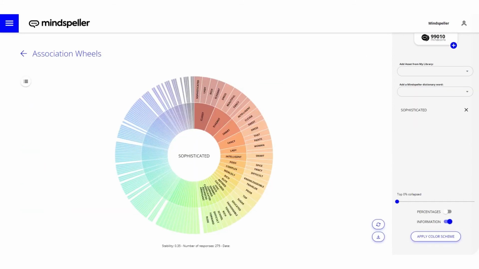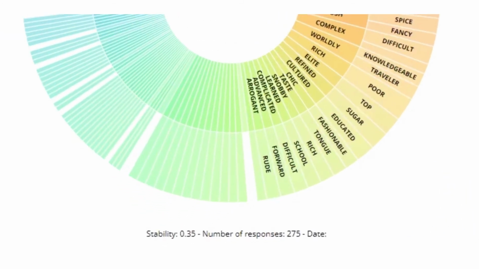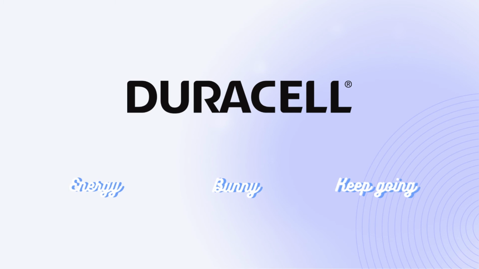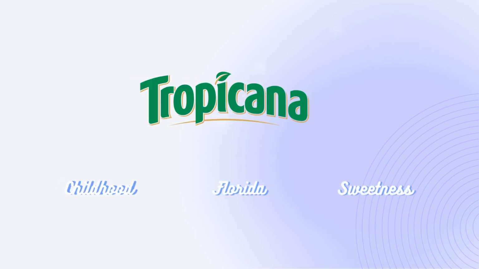You may also want to check the stability score in the association wheel application if your shortlisted concepts aren't too ambiguous to code for on the subconscious level. Best practice examples of frames of reference for Duracell would be energy, bunny, and keep going. Or for Tropicana, childhood, Florida, and sweetness.